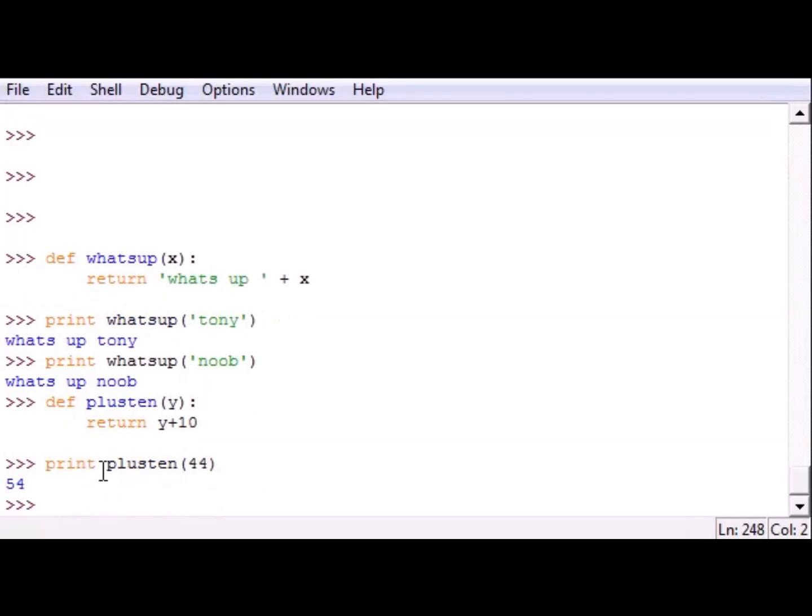So again, to recap one more time, whenever you create a function, you need to have whatever parameters you're going to take, and then in your return statement, you have to write what you want to do with those parameters or variables. And then once you call your function or use it in your program, this gets treated as that variable, which is Y, and it puts that in for Y and does whatever you want to do to it. In this case, we added 10 to it. That's why we got 44 plus 10.